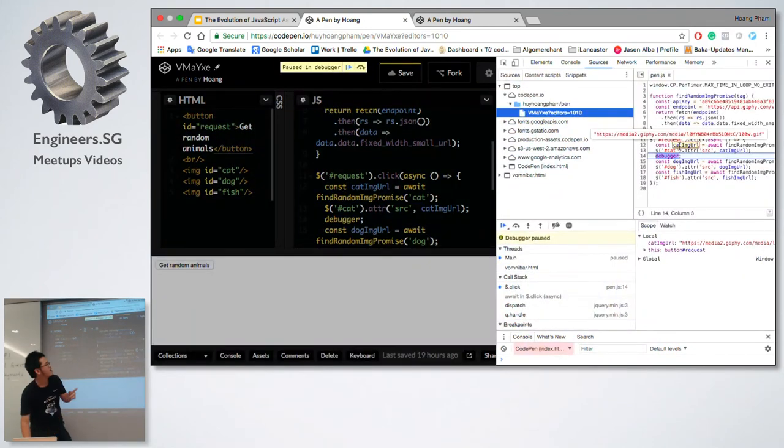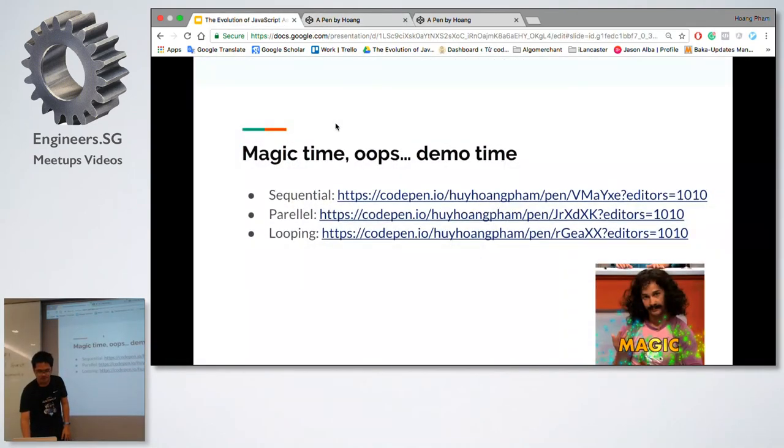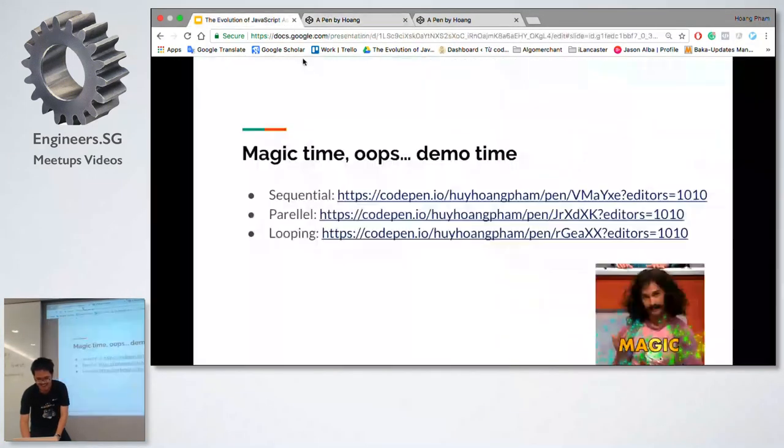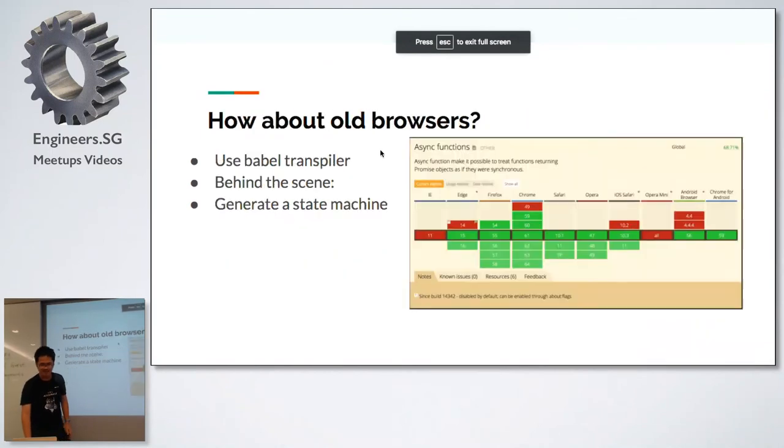Yep, so we see I can already get the result, and the code looks really like synchronous code. Oh, sorry, because I still keep the debugging running.